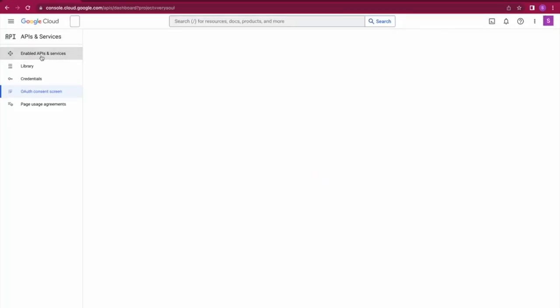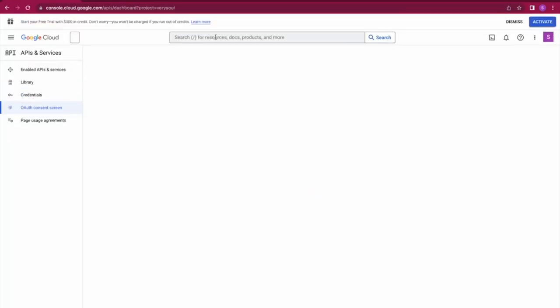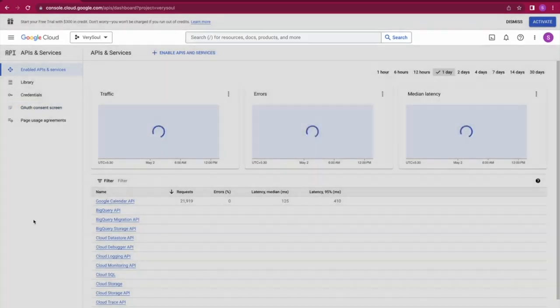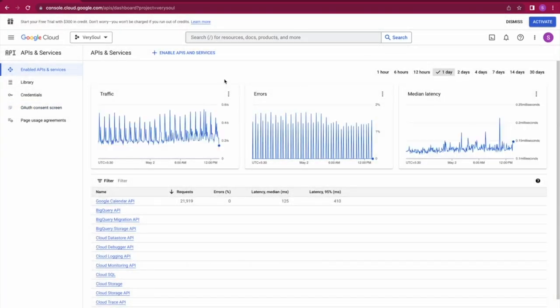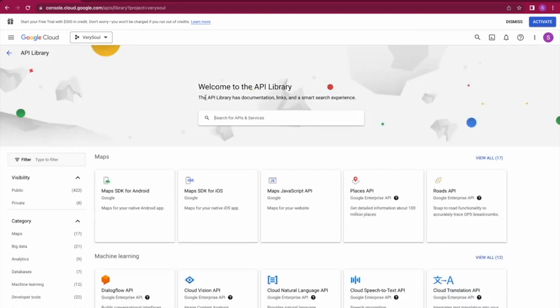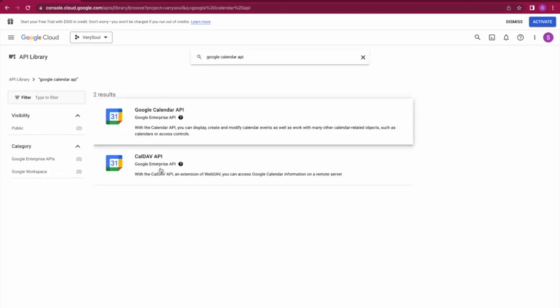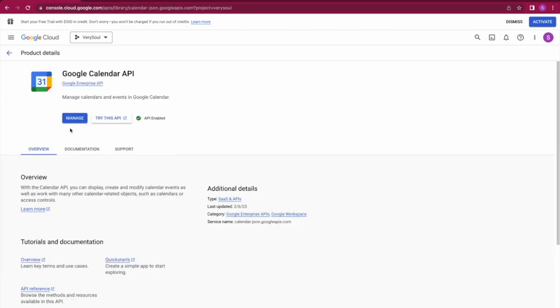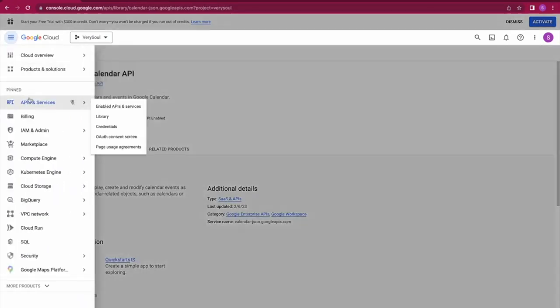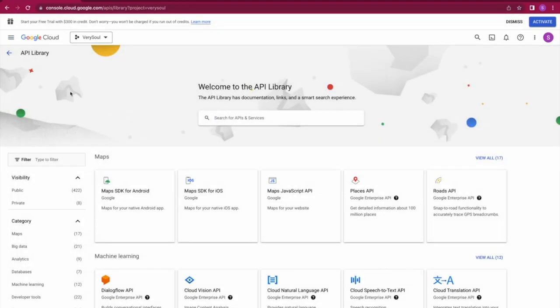From here you have to open enable API and services, and I have already enabled Google Calendar API, but if you have not enabled that, then click on enable and then select Google Calendar API. You will see this, and click on this and activate this. After activating, you will be thrown to this screen.